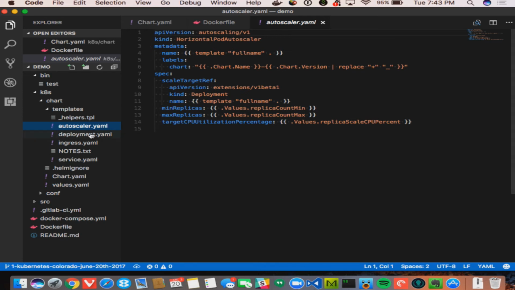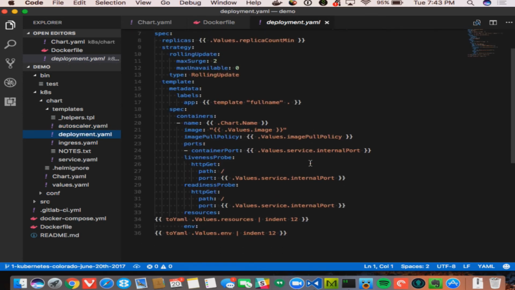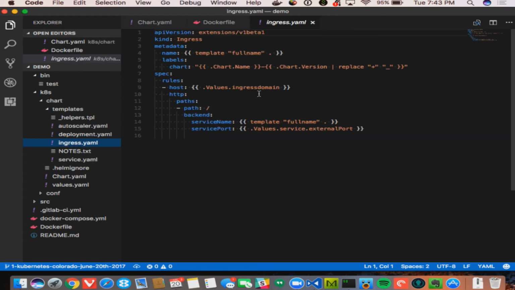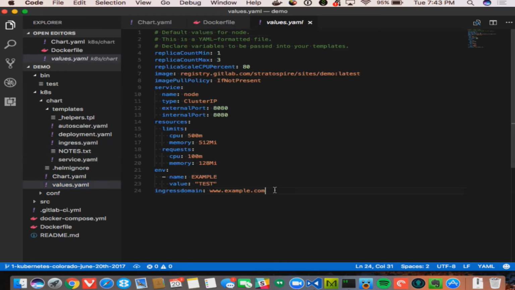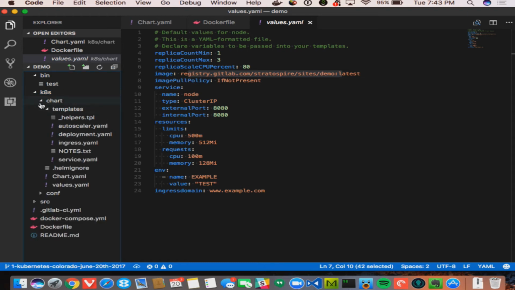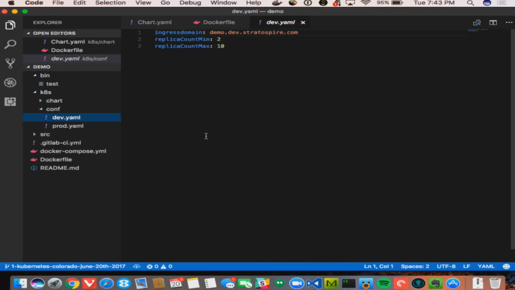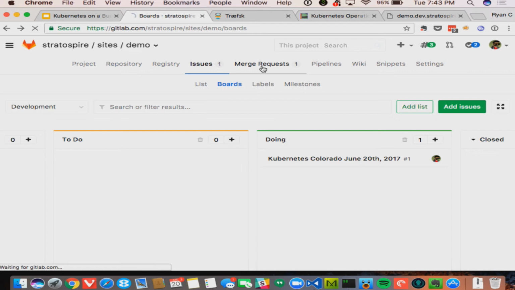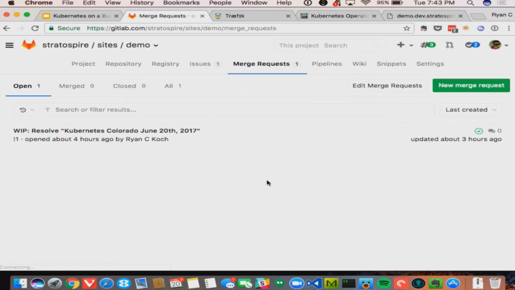But have an autoscaler, a deployment, and then here's the ingress, which just detects in my values file. I'm using domain routing here instead of path, but let's see. Pretty boilerplate. And then I also have a config for my different environments. So my dev is demodev.stratospire.com. Excuse me.